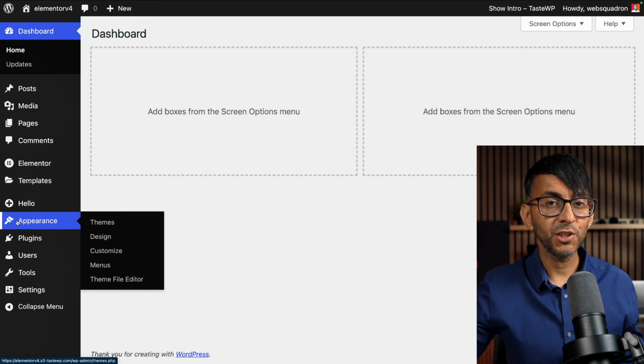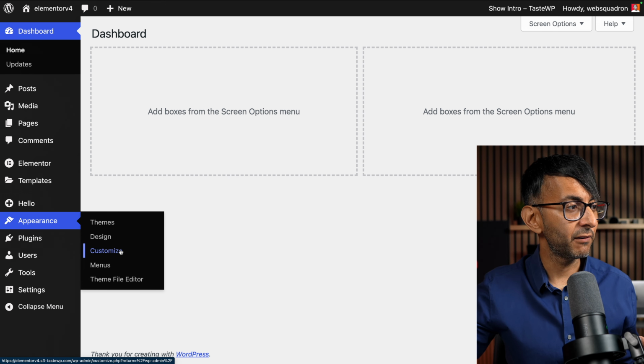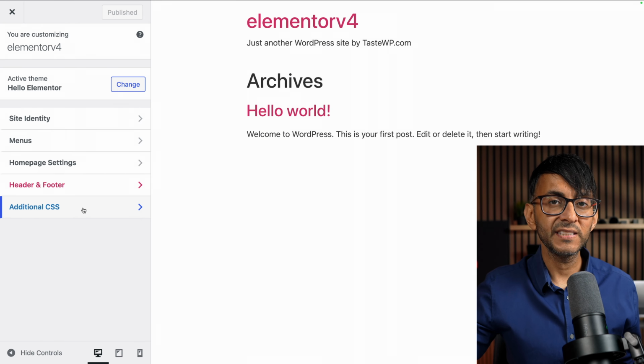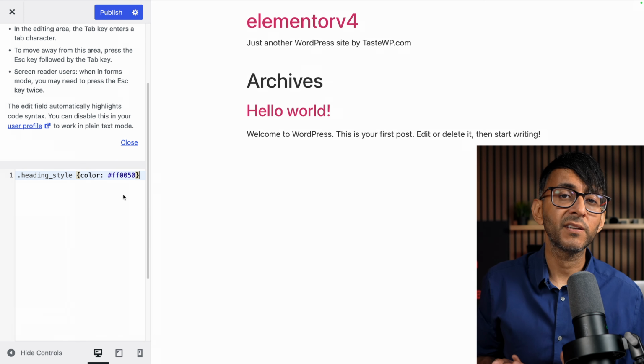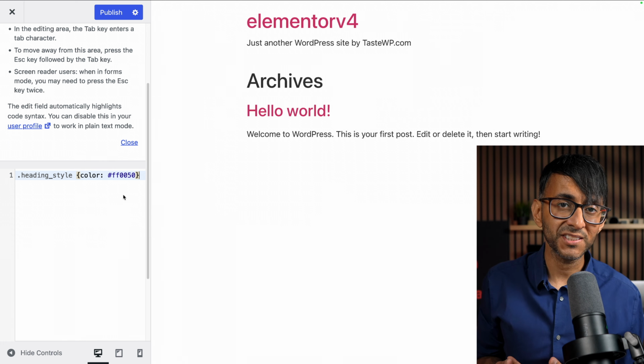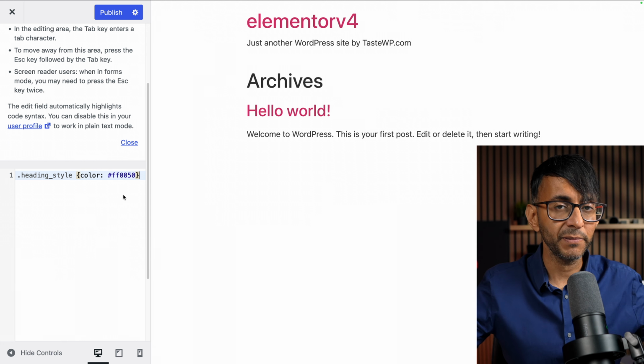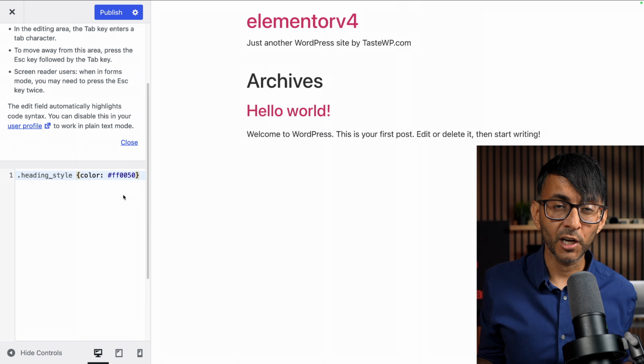Or you could go to your actual theme. So you could go to Appearance, go to Customize. You'll see an additional CSS tab, and I could add the code in there as well. Now, there are other plugins and widgets, Site Origin CSS, and lots of other ways that you could apply CSS. You could even do it with code snippets.